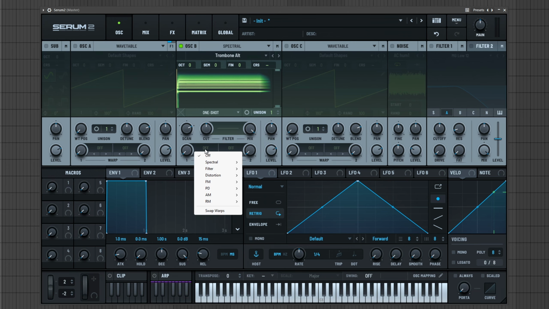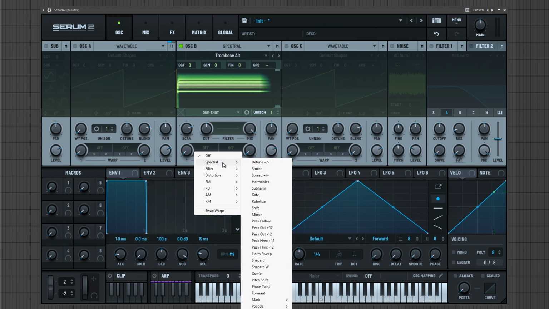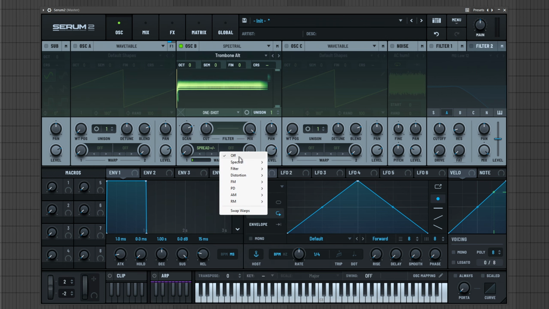There's some other options here. You got your typical warps here that you can change. You can actually put 2 different ones by the looks of it. Let's see. Follow.